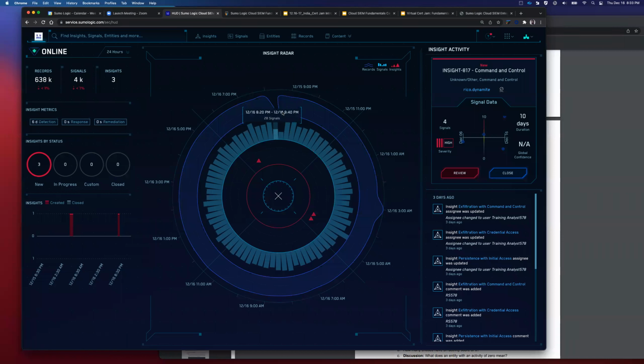MITRE ATT&CK framework, yes, we'll talk about that. So good question.